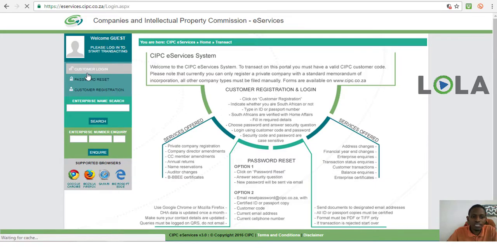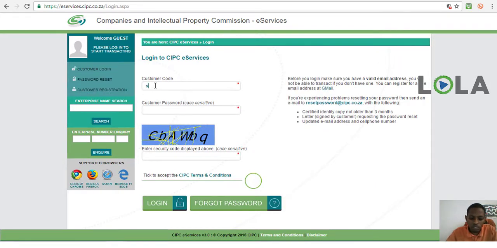So I click on the login button, I enter my customer code, and I also enter my password. After that, I enter this security code, and it's case sensitive. So I think this is a capital letter C, so I enter a capital letter C, small letter b, capital letter A, a capital letter W, and a small letter b and Q. So that's what case sensitive is. So if you want a capital letter, just enter a capital letter and so on in terms of this verification code. Once you're done, click on accepting terms and conditions and click on login.